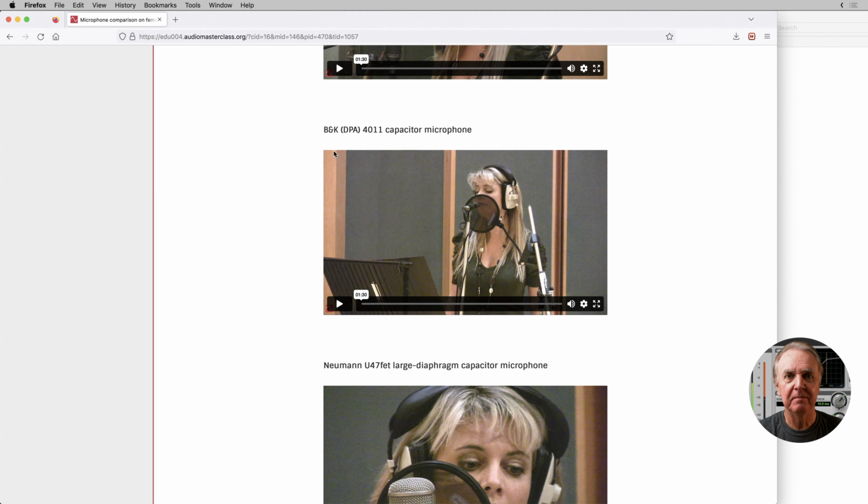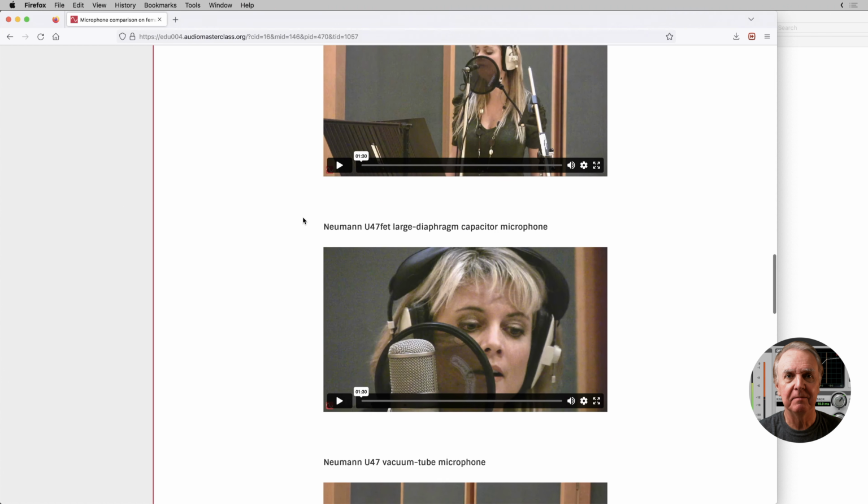This one, it's a B&K 4011. B&K is now called DPA, so it's a different company name, but it's the same microphone. And this is a very clean microphone, so it's like listening to what this singer actually does sound like if you were standing there.